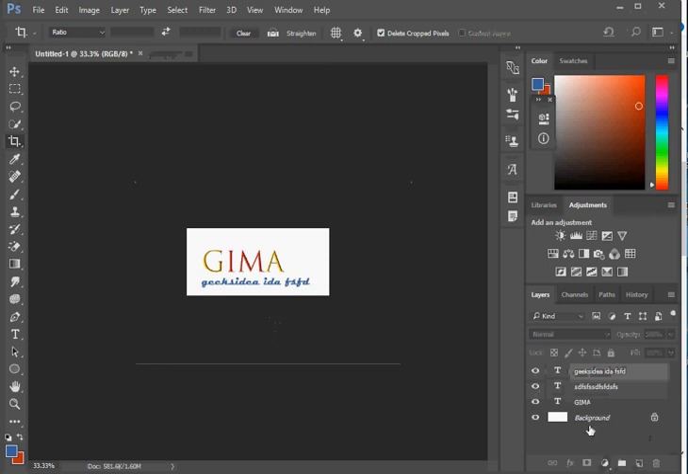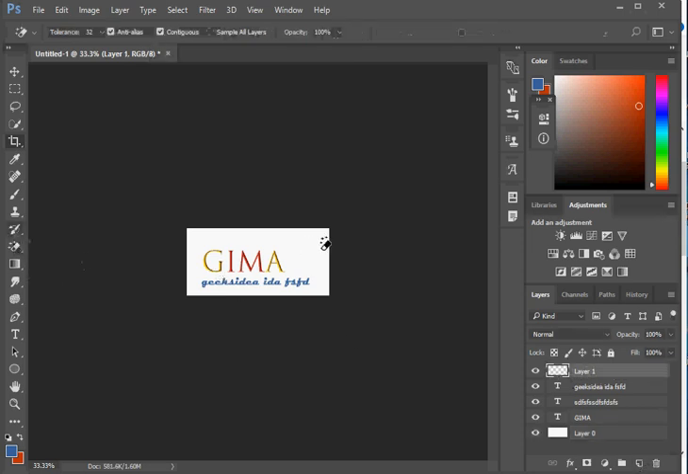So create a new layer. All these, let them be there, create a new layer which has no background. Normally all the layers don't have a background. Okay, so unlock this. Basically what you're going to do is use your magic eraser tool to click on this.